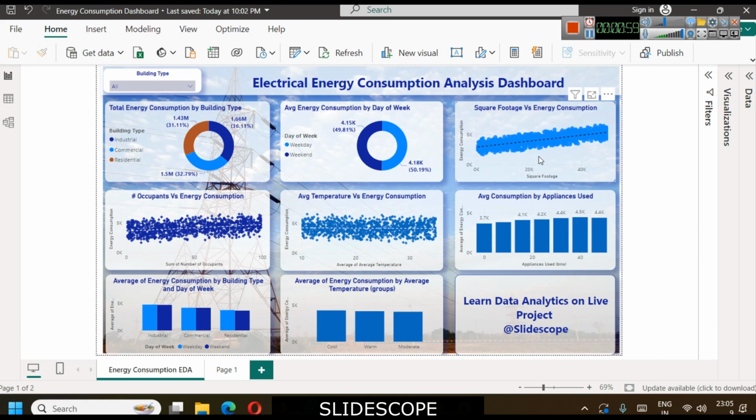We will use trend analysis to see the trend on square footage versus energy consumption, and all of this will be taught on a very simple to understand data set. So let's get started by understanding the data set first.